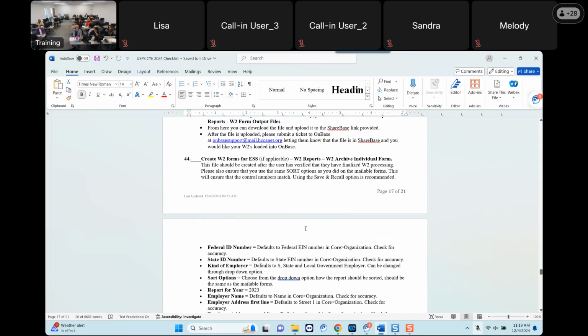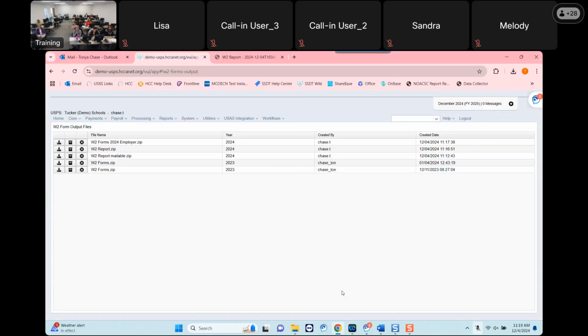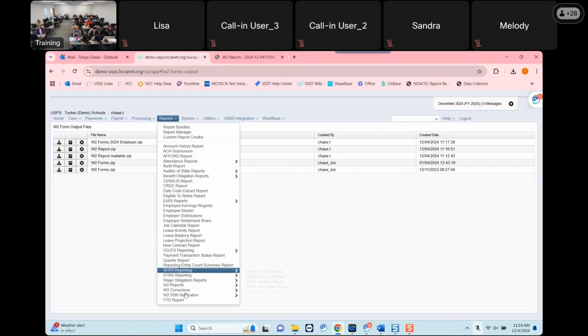Okay, so if you are using ESS and you want your W-2s to go into the ESS for employees to access, there is yet another one that you have to run. I swear there should be a one box of run them all. But this is the weird one. It's W-2 reports and it's W-2 archive individual forms.